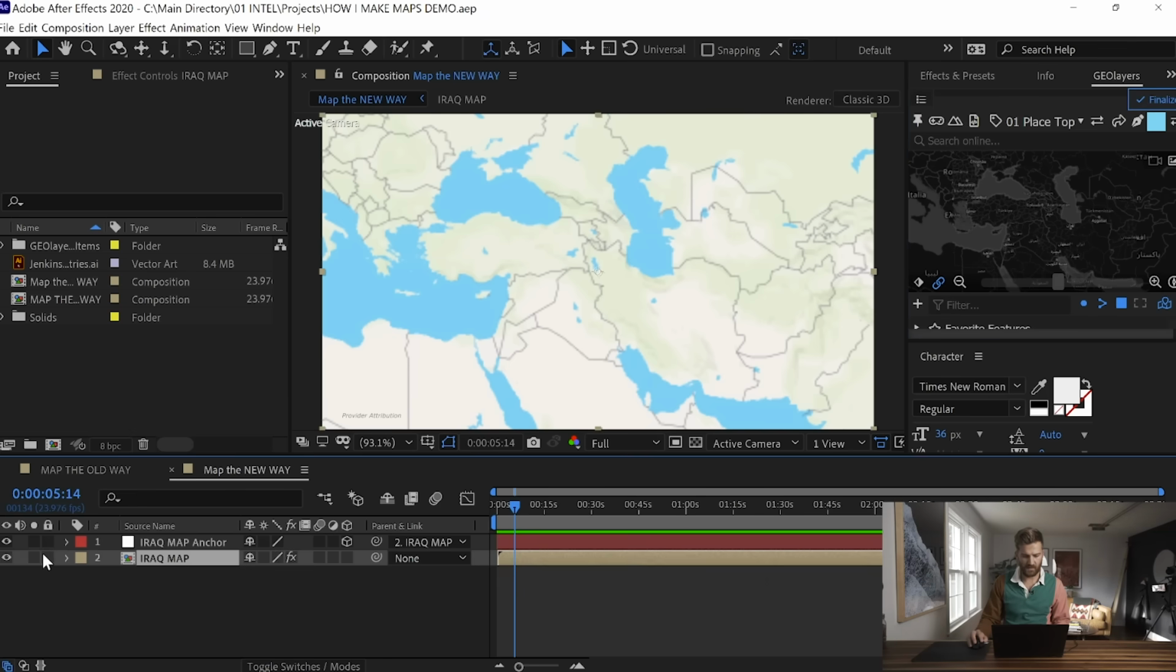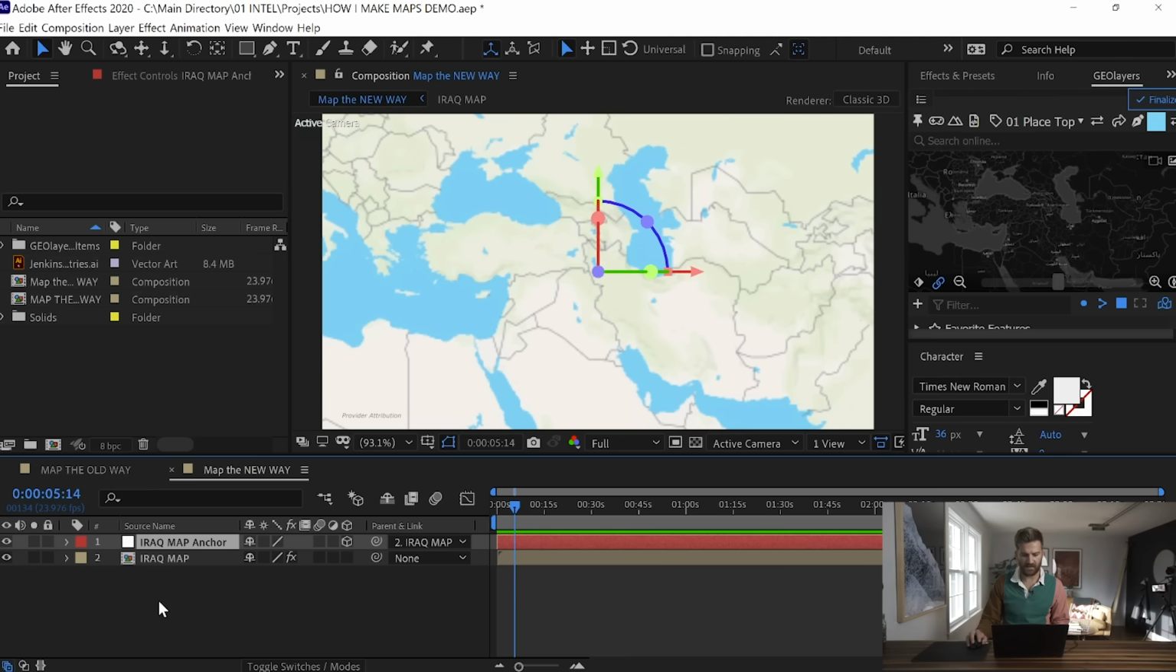You have two layers down here. You have the map, which is the baseline thing. You're never gonna animate the position or scale of this. I'll show you what you do animate. And then you have this anchor. This anchor is the thing that you anchor anything you want to stick on the map. You parent it to this and it will stick. And we'll get to that in a minute. But first, let's just figure out how to move around.